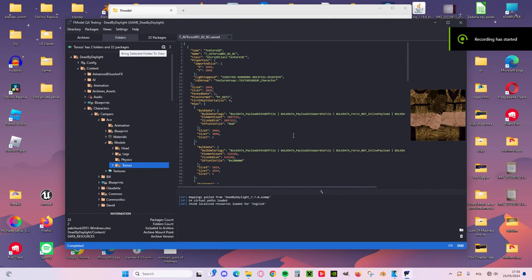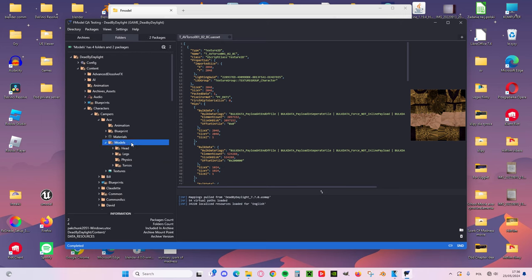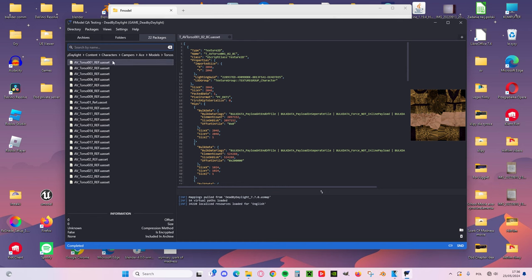Okay, so guys, we got two more things. The first one is the recolors. As I said, I'll do it later. So I got already a different model because Lisa doesn't have any recolors. Okay, so I'm gonna show you the one I'm talking about.